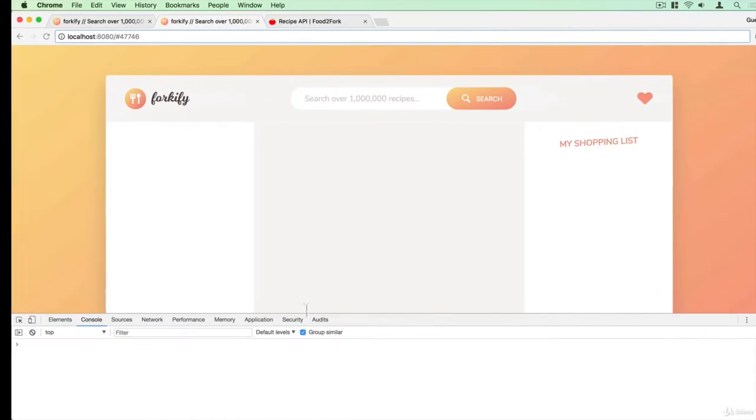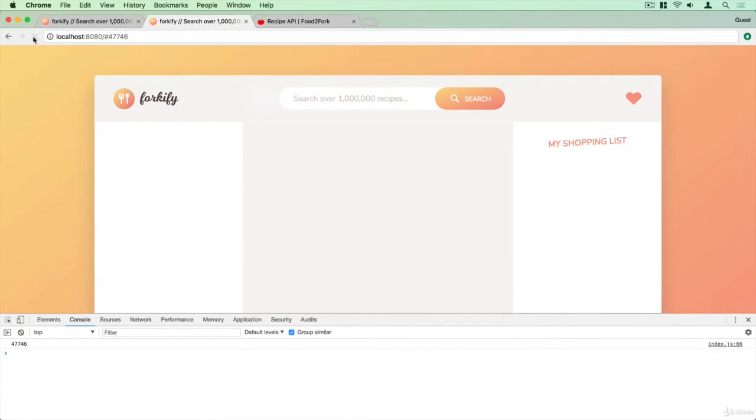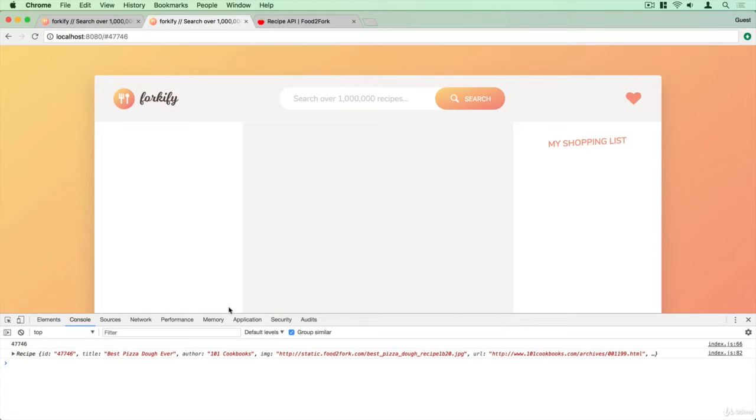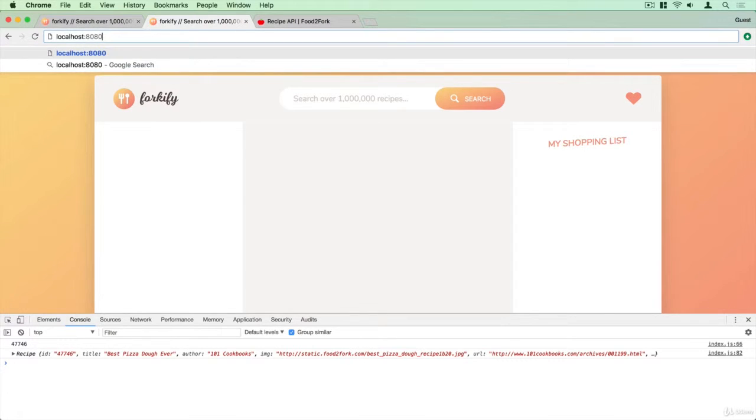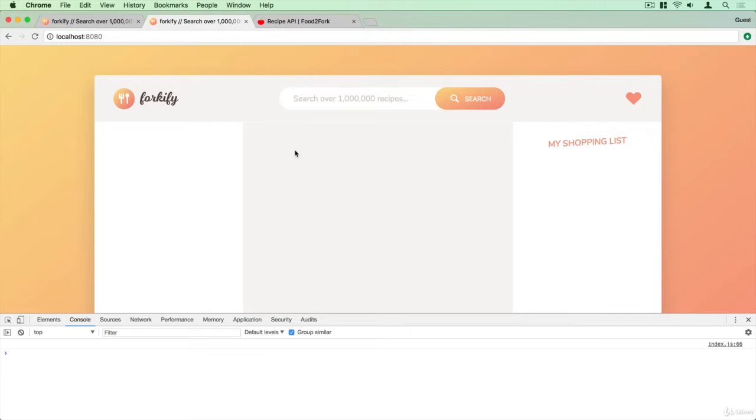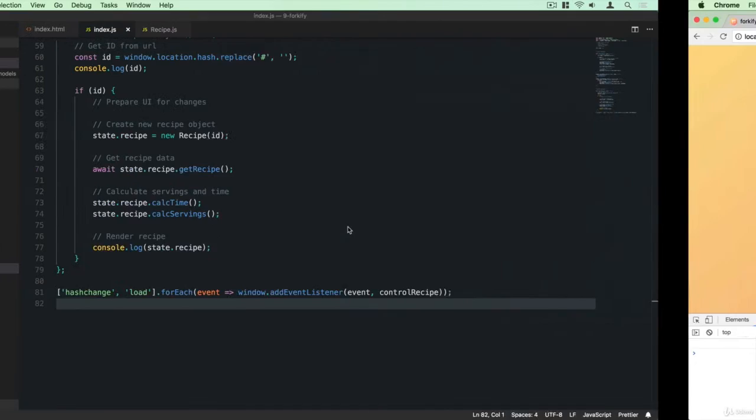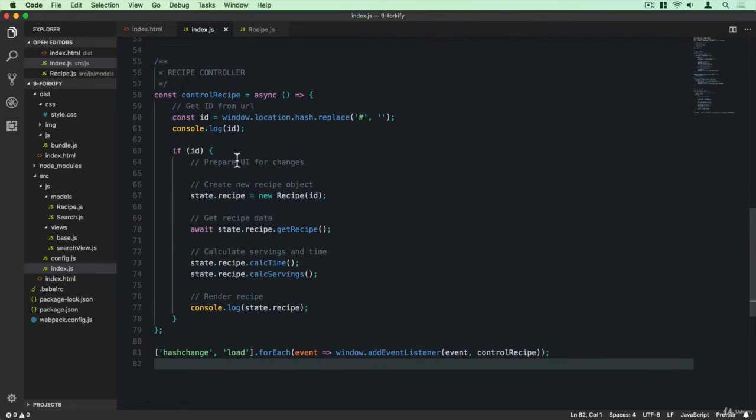Okay, and so let's check it out now. Let's reload it. And you see that now it's happening. So the load event is now doing its work here, and it doesn't only work in case that the hash actually changes, but also if the page loads. And so now it's even more important that we have that if statement which checks if there's actually an ID, because right now there's not an ID, and so we, of course, don't want anything of this here to happen.